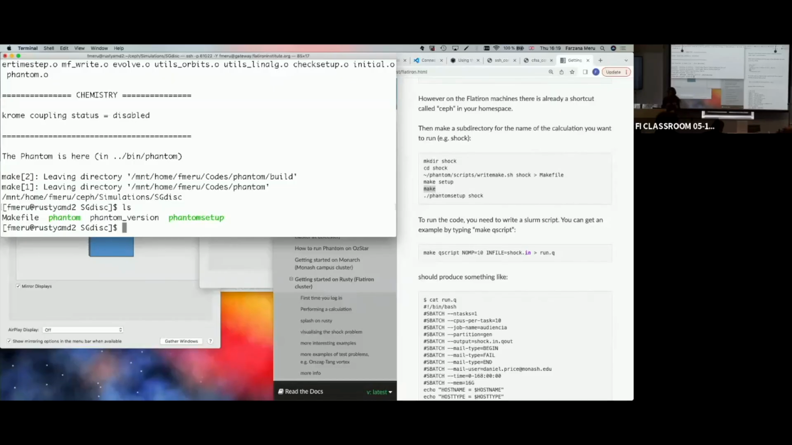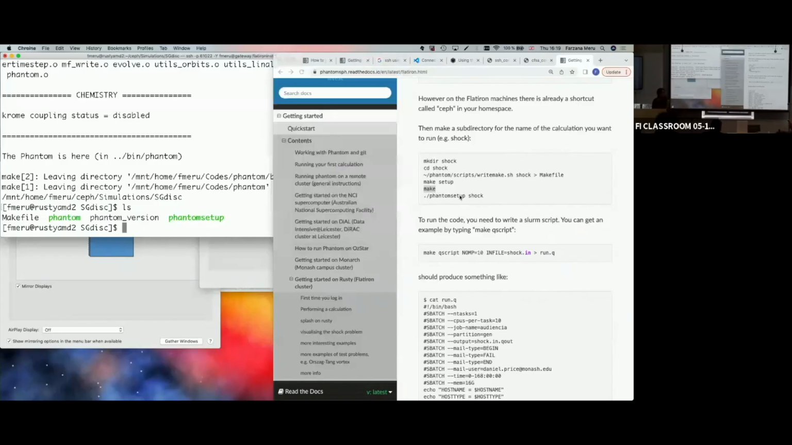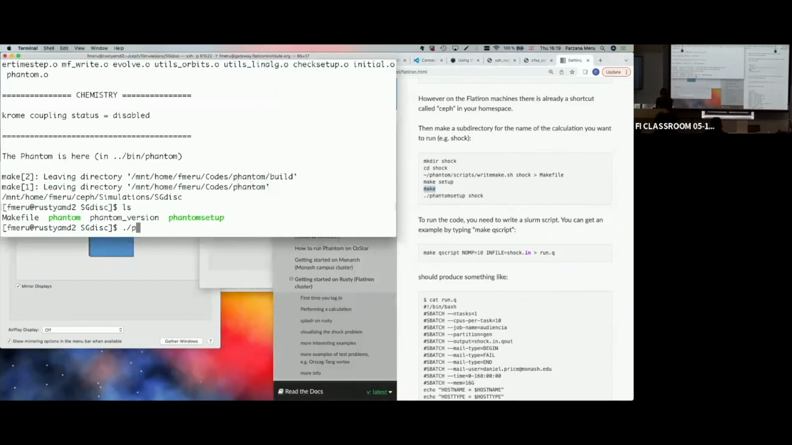So hopefully that's all still familiar from Daniel's session before. Right, the next bit is to actually set up the disk, and there's going to be just a few additional steps compared to what Daniel did with you before. So we're going to do this ./phantomsetup, and then you can call this whatever you want. Daniel called it shock. You can still call it shock. I'm just going to call it disk. You can call it disk with a K. It's not going to matter either way.